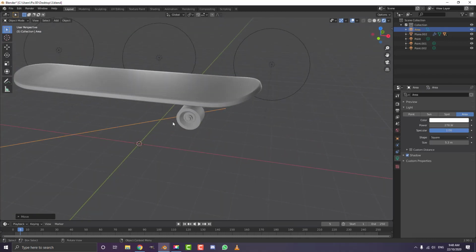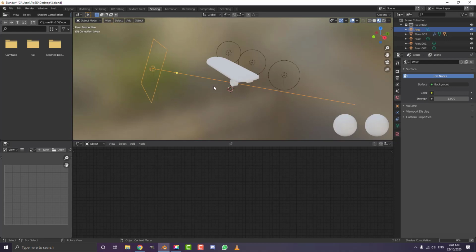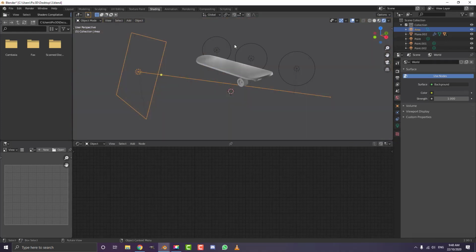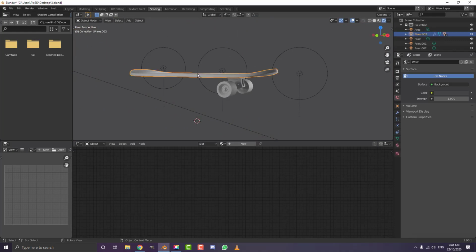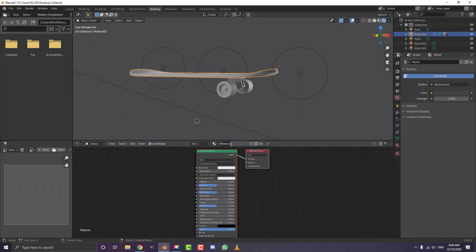So now in rendered mode, if we go over to our shading, we can work on the material. So let's quickly go to our shading workspace. Make sure you just press Z and go rendered in here as well. And let's start with the board. So I'm going to select the board over here, and I'm going to click New. I'm going to call this Wood.